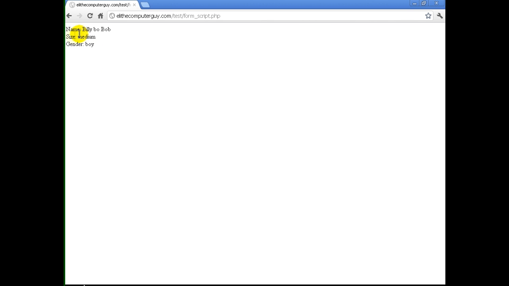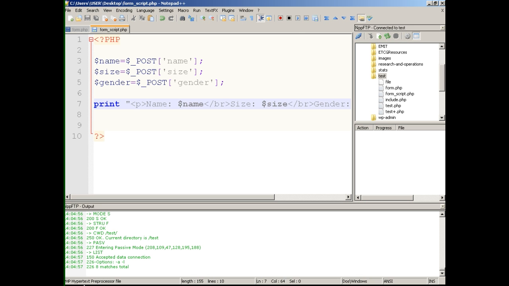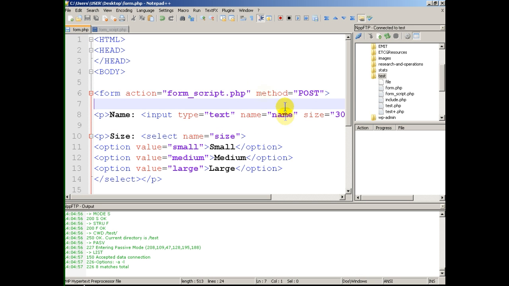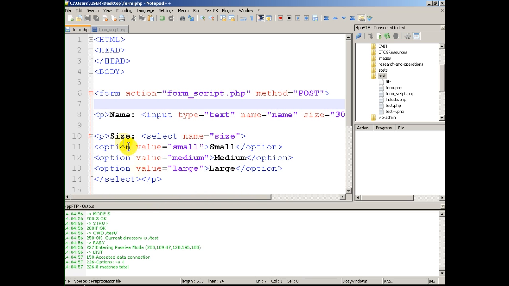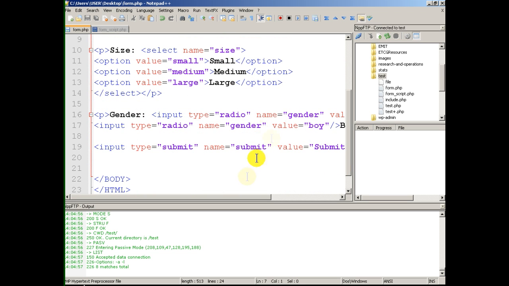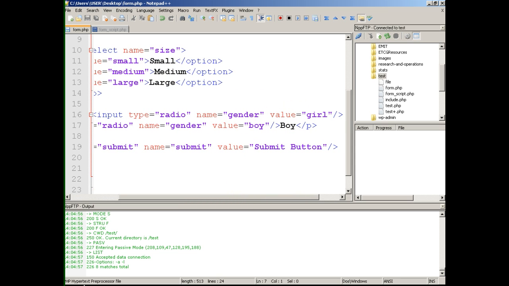And look at that. This is printing out the values that I gave it. The name is Billy Bo Bob. The size is medium. We see this is lowercase medium because it's the value that got sent over, and the gender is boy, again lowercase because that is the value that was sent over. Those values come from the form. We have the text box, and then for the size, option values small, medium, large, and then down here for the radio buttons for gender, we have girl and boy.